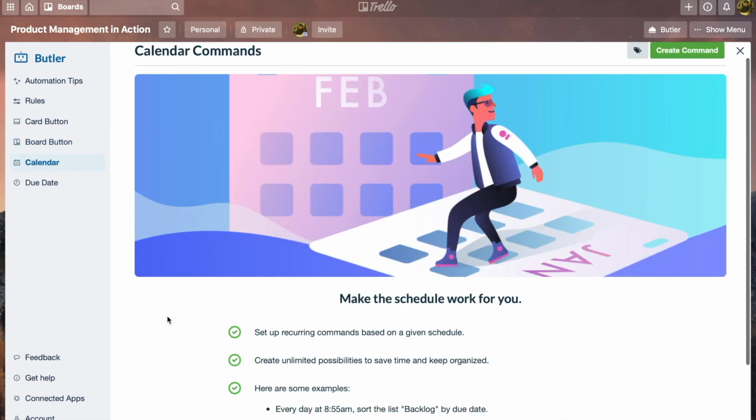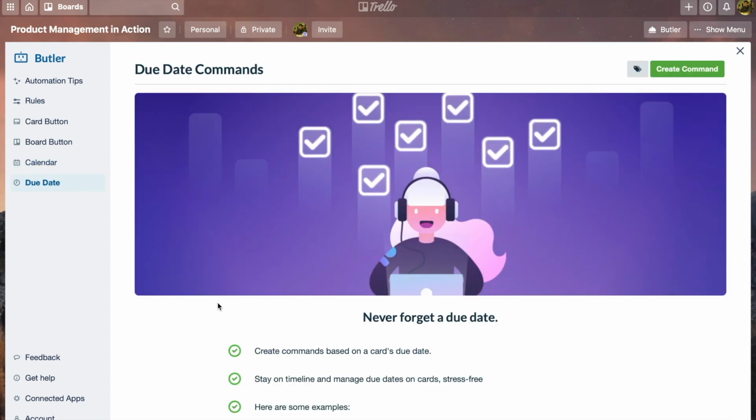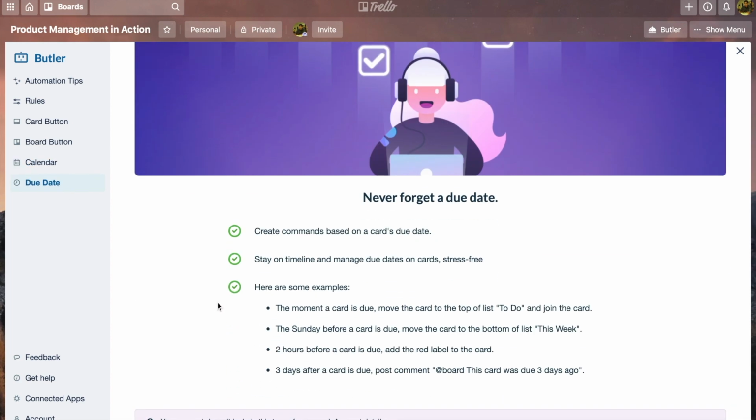And then there is a calendar to set up recurring tasks, set up recurring commands based on a given schedule, create unlimited possibilities, keep organized. Okay, fine. So there is some calendar based automation tools available, some due date based automation tools also available.